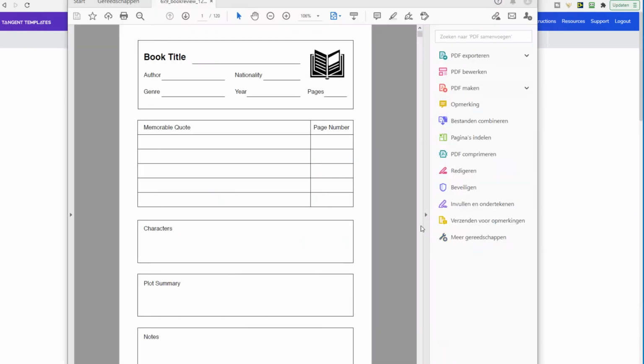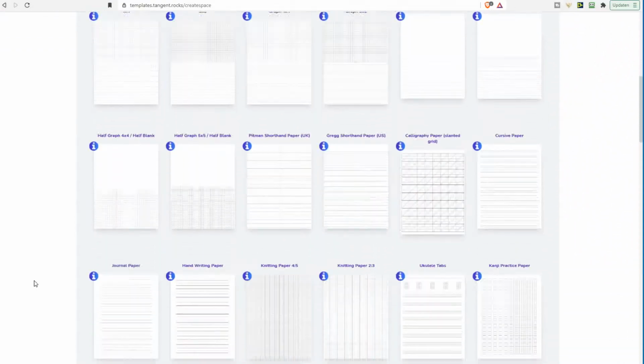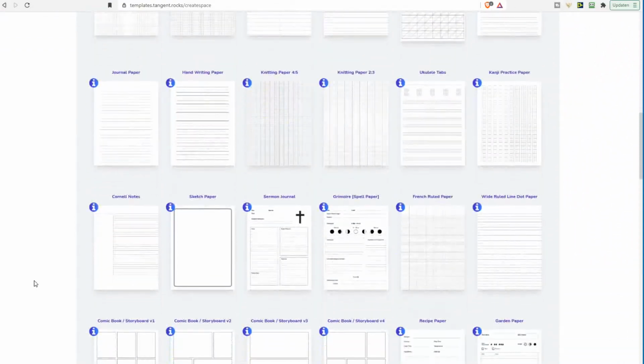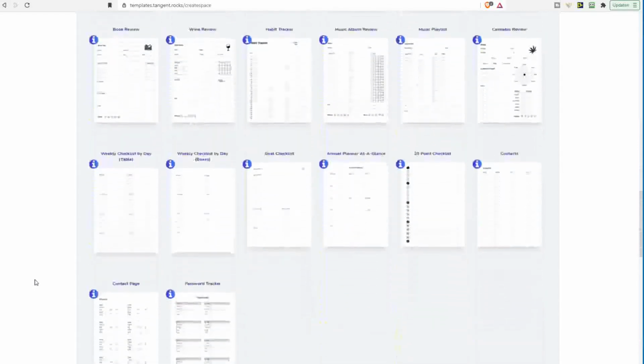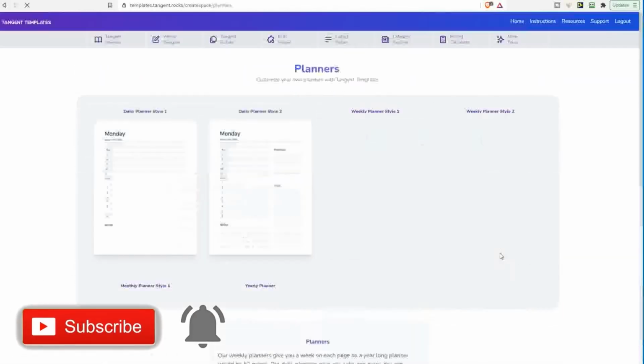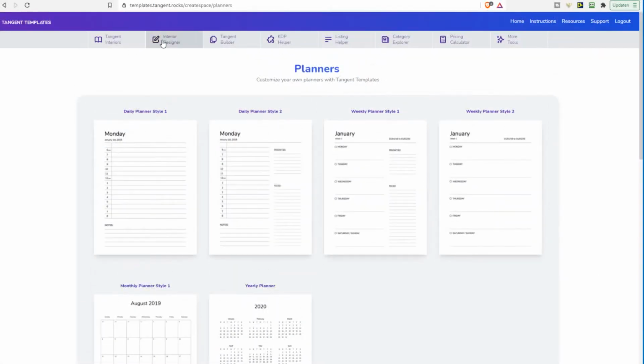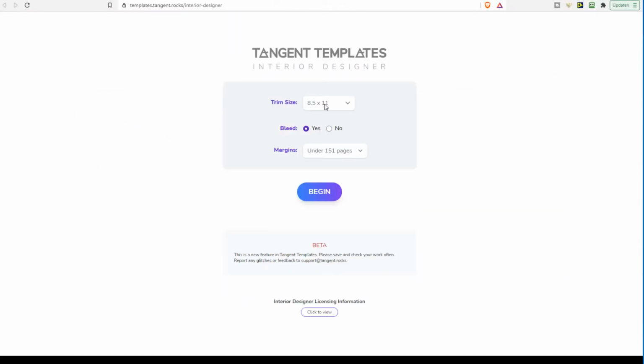With Tangent Templates, there's no more need to create interior pages from scratch. Tangent Templates has a huge selection of different KDP templates, like sketchbook pages, comic book interiors, sermon journals, recipe paper, habit trackers, template packs for special niches, and dynamic templates to make planners or beautiful prompt journals and notebooks. It's all point and click.